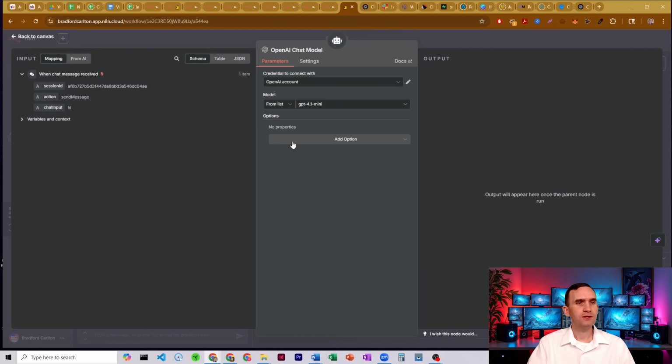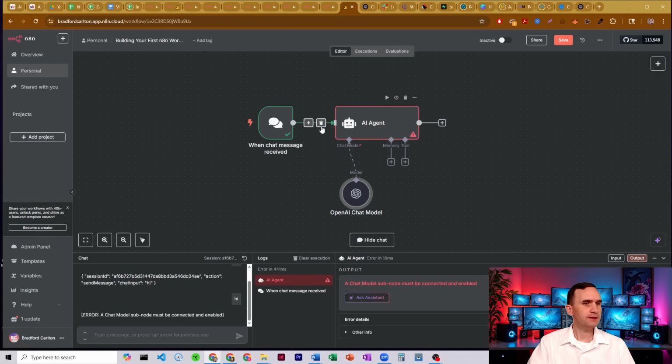Now it's going to open up this window here. I need to connect my OpenAI credentials. I'll put a link in the description below on how to set up your credentials for OpenAI. And then you need to select a model. I'm just going to go with the default at the moment, which is GPT 4.1 mini. It's not very expensive, and it's kind of fast. All right, so that should be good.